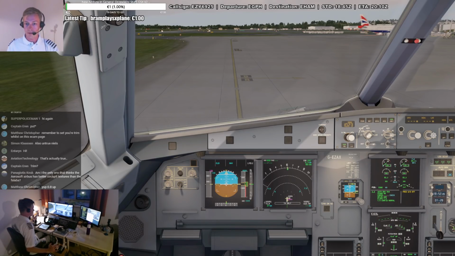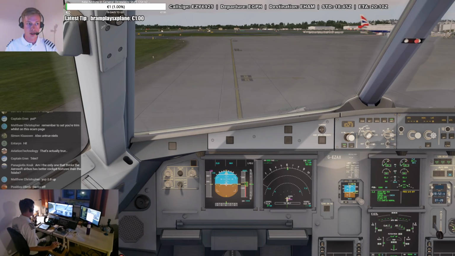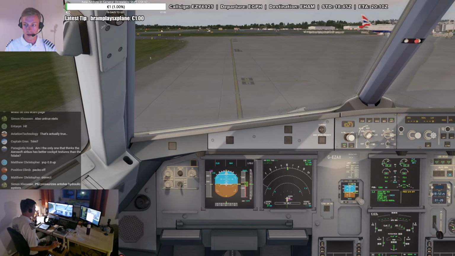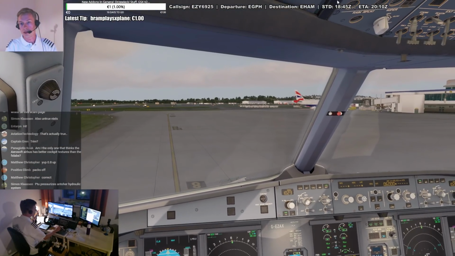Brakes released. Yeah, packs off during departure. Not sure about that. Runway is not that short, right? Unless it's normal procedure in an Airbus to put the packs off. Oh, okay, interesting. The engines are spooling up quite differently. There we go, guys.